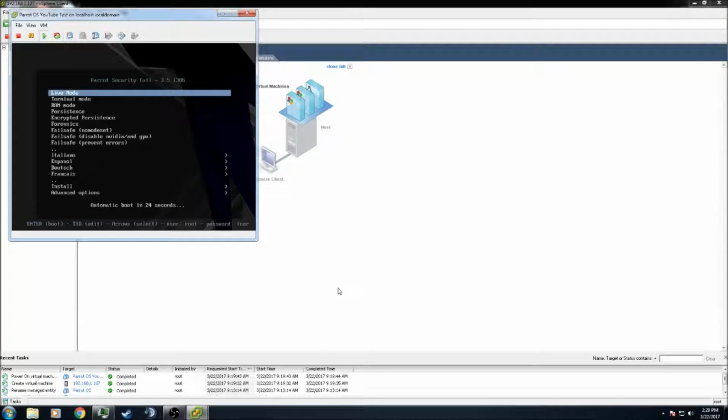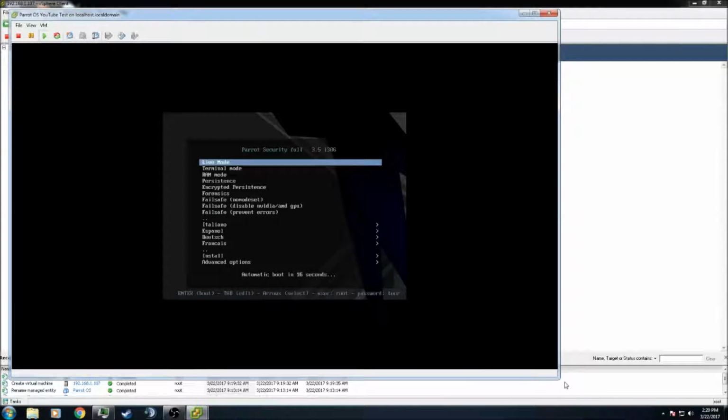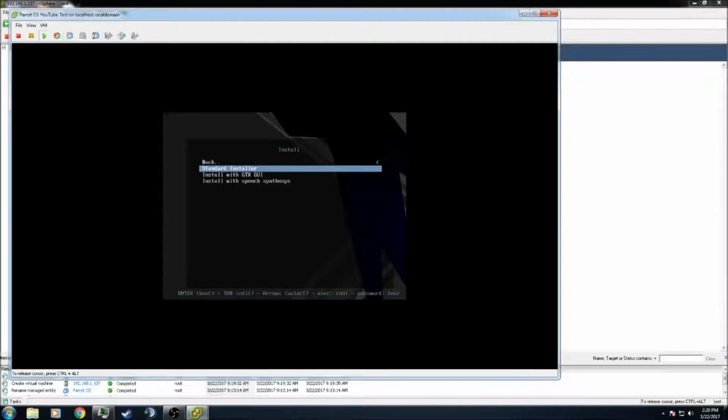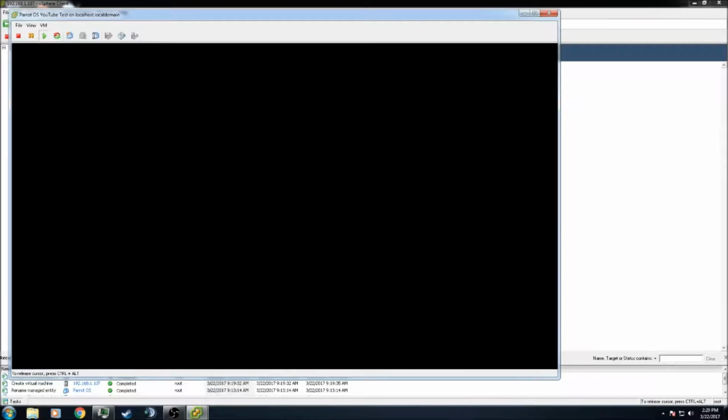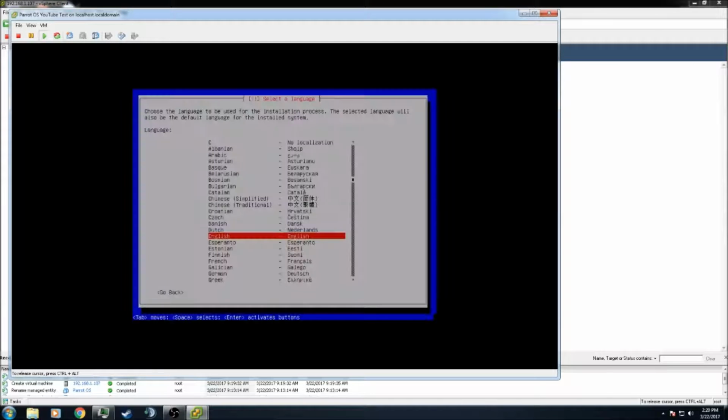Now I wish I could make this a little bit bigger for you guys, but I can't. I apologize. So you're just going to have to bear with me. Actually, let's see if I can stretch this out a little bit. Nope, still the same size. So now click inside there. Let's go down to install. We're going to use the standard installer. And now this is probably going to take around 15 minutes on this virtual machine.